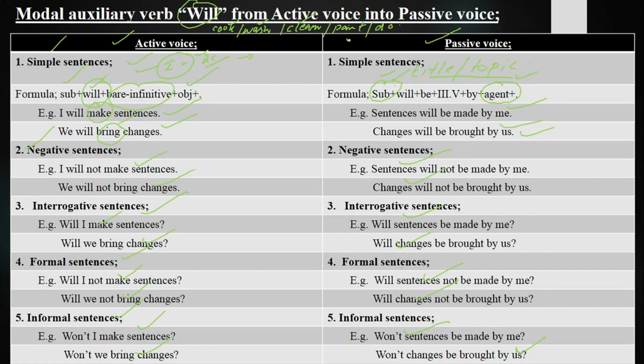He will paint the car. Car will be painted by him. Car will not be painted by him. Will car be painted by him? Will car not be painted by him? Won't car be painted by him?